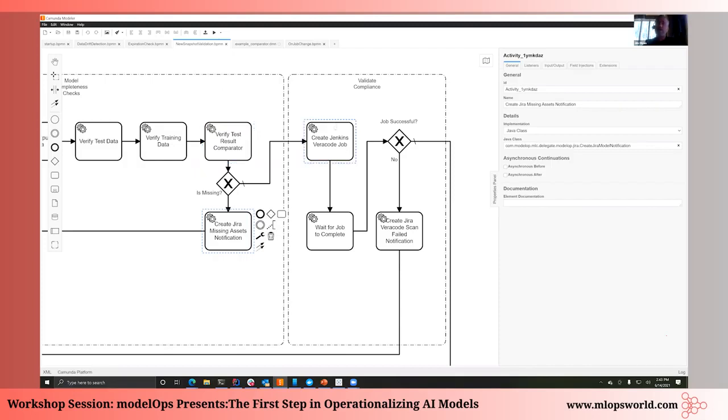But then once we know all the pieces are there, we want to say, okay, let's validate the compliance of the model. Now, we're only looking at one small aspect of compliance here. In this case, we're just making sure Veracode will scan the code for security issues, as well as check whether there are any libraries it's using that have vulnerabilities or aren't up to our corporate standards.